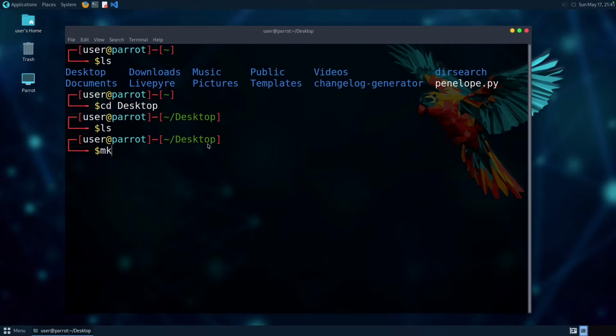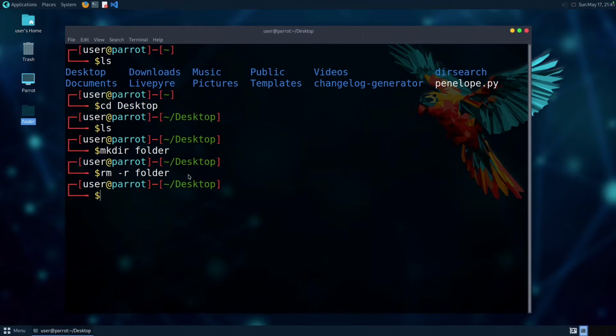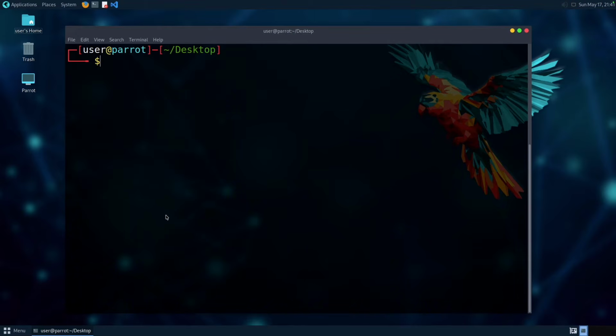So I can create a folder by typing mkdir, make directory, and I'll just say folder. And there we go. You can see this folder has appeared on my desktop. If I want to remove it, I can type in remove, and then folder, and then it's gone. By the way, the flag means recursive, but it does remove the folder. Anyway, that's just the Linux basics.